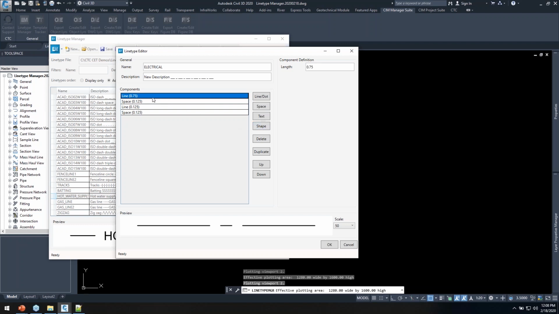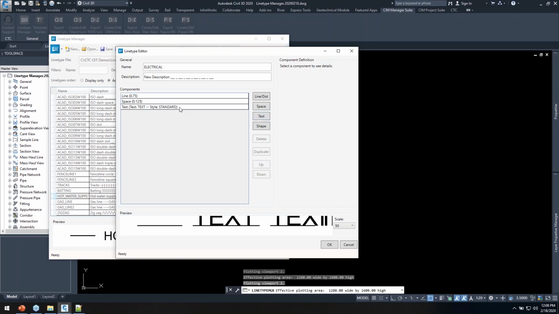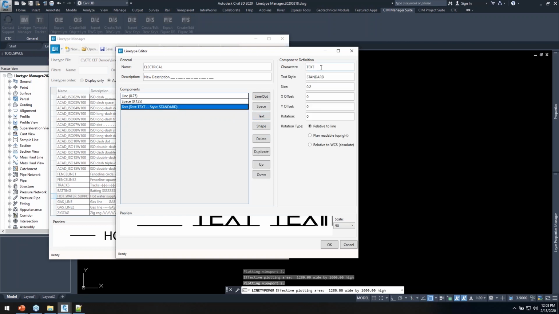Now, lines and spaces are pretty straightforward. Let's delete a couple of these. We need a line and a space, and then let's put a text component in. Now this text, we're going to put the words EL in there. Now as I tab through this, you can see the preview showing up.